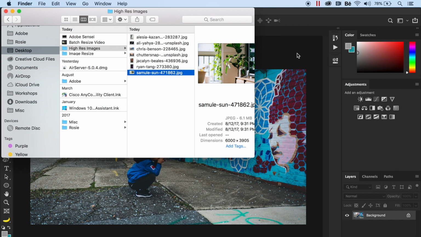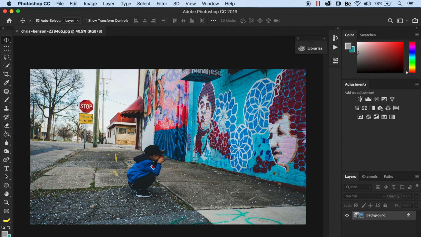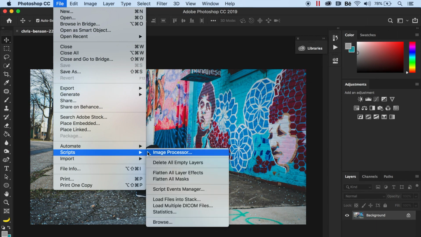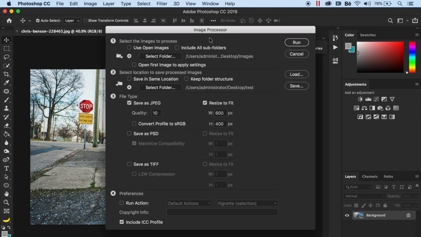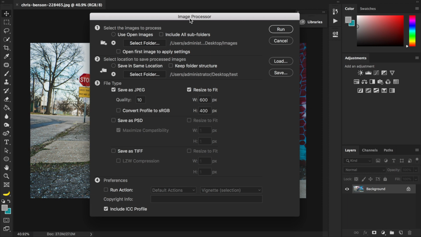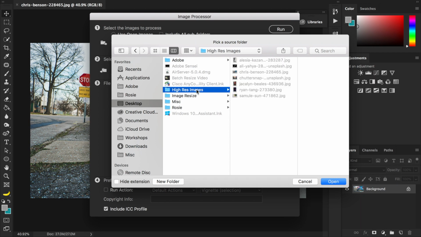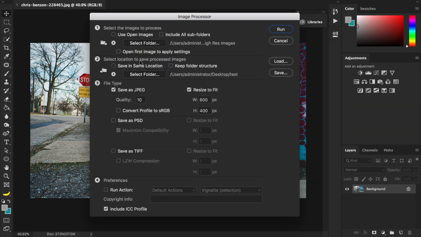Okay, so in the first way, let's just hop into Photoshop. Let's go ahead and click on File, and let's do it our first way via File, Scripts, and Image Processor. Okay, so in this image processor dialog, all we need to do is go through these three steps. So we'll ignore the fourth step. In the first step, as it says, select the images to process. So go ahead and choose a folder. Let's choose the high-res images folder. Let's click on open.